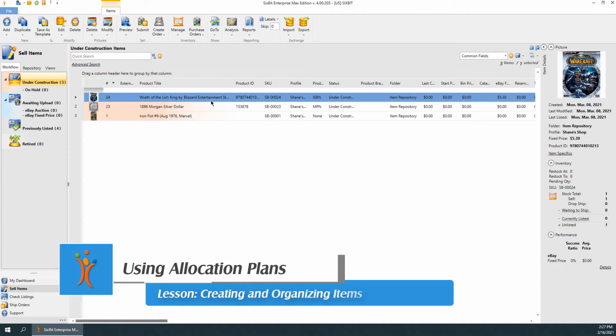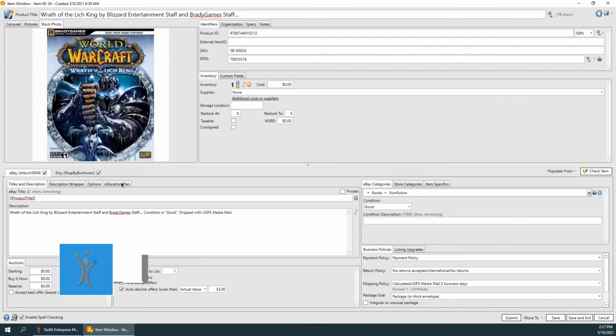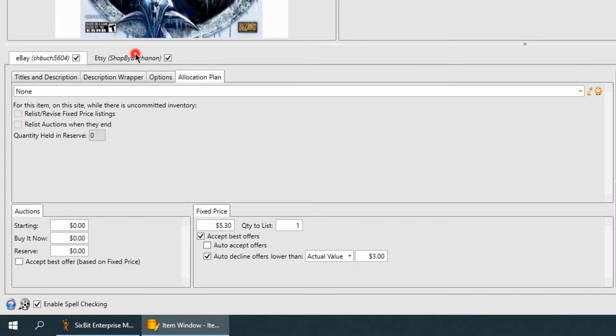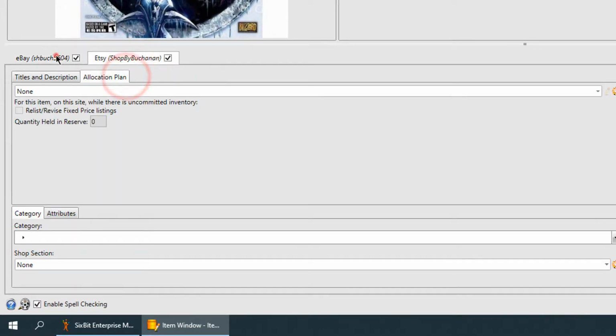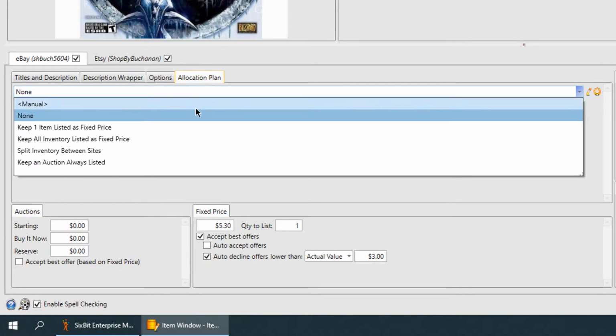Allocation plans are a useful tool for managing inventory across sites and avoiding oversold conditions. Allocation plans are only available in the Enterprise editions of SixBit. Allocation plans appear as a site-specific tab within the item window. There are many different types of allocation plans to choose from.